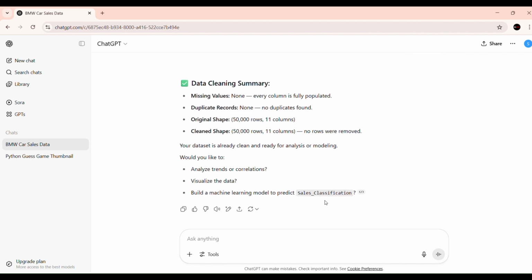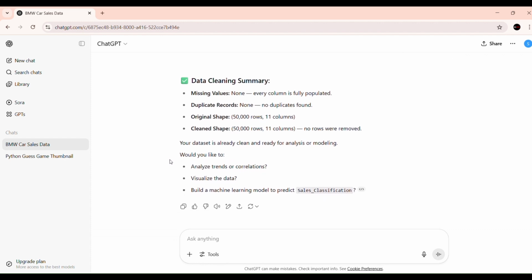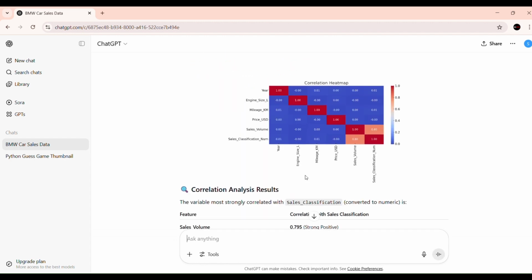Okay, so here you can see ChatGPT gave us some options that we can do. We can perform these experiments with the data, like analyze the trends or correlation. Before starting analysis or visualization, we need to get the trends and the correlations of that data. So we simply copy this and paste it over here.